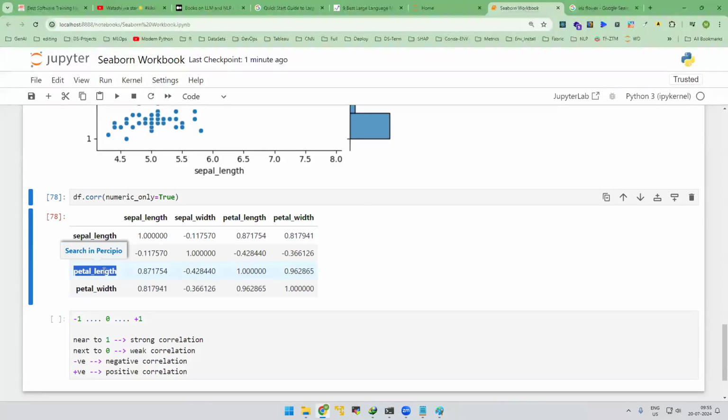as the length increases. It is telling that one. So if petal length increases, petal width also increases at a rate of 96. That is a strong positive correlation, and it is increasing at a rate of 96%, right? Of course, 86.